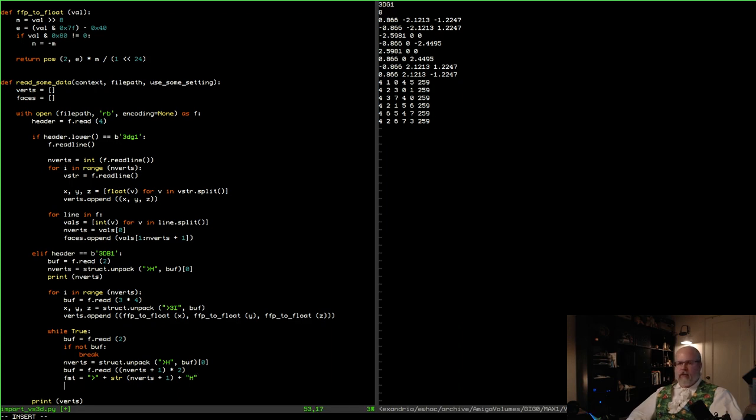And then we say struct.unpack format buff. Did we read the buffer? Yes, the buffer is loaded. And these are the indices for the polygons. All right, and then we just append those to the faces, except we don't want the last one, because that's the color code and we're not using that. So we're going from 0 to inverts.